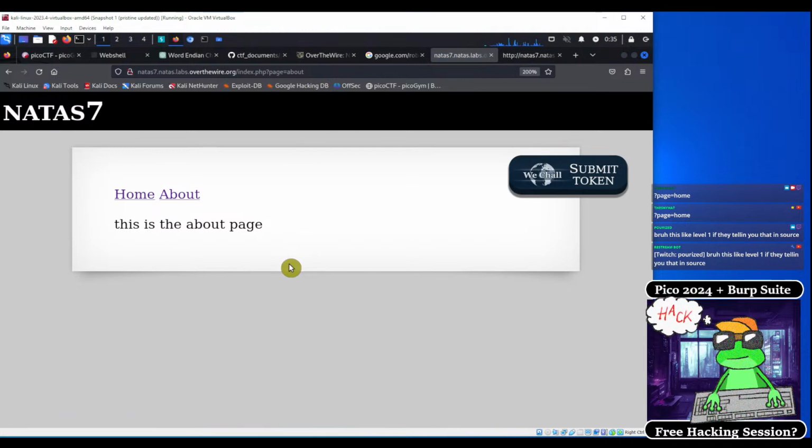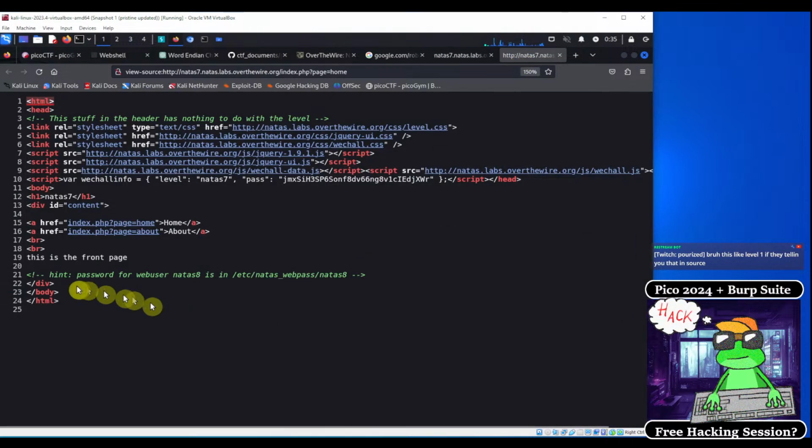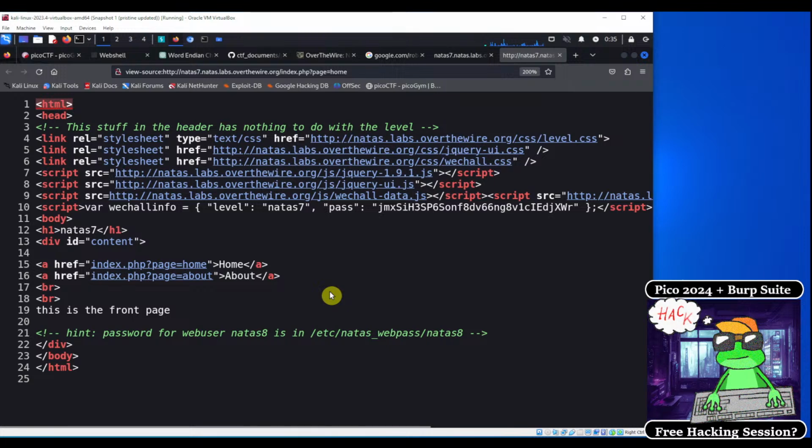So Poraz says, bruh, this is like level 1 if they're telling you that in source. Okay. But yeah, inside the source here it says the password for web user Natas 8 is in this directory right here. So does anybody know what kind of web app vulnerability we're looking at?